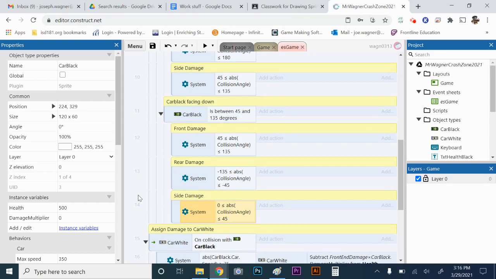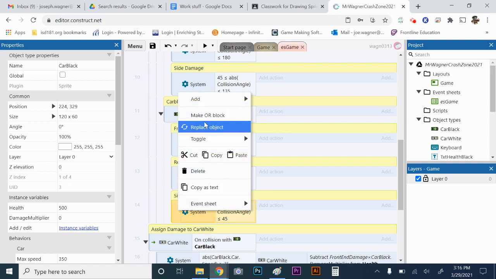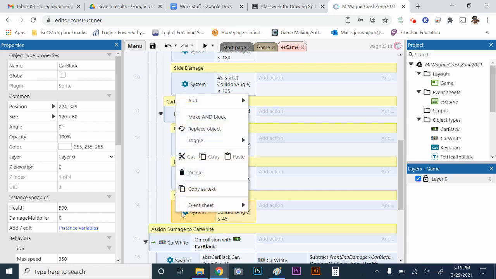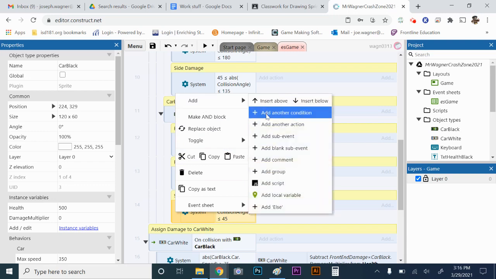Oh yeah, so this one is going to be an OR block because there could be multiple situations that count as the side. So we're going to right click on this event we just made and do make OR block on it. Basically we're going to add a condition, but it's going to make it an OR statement instead of an AND statement.